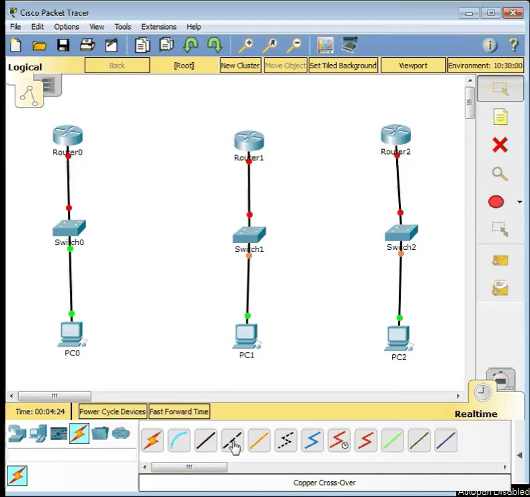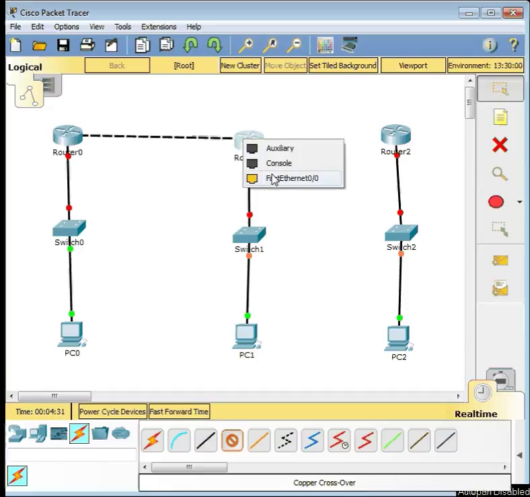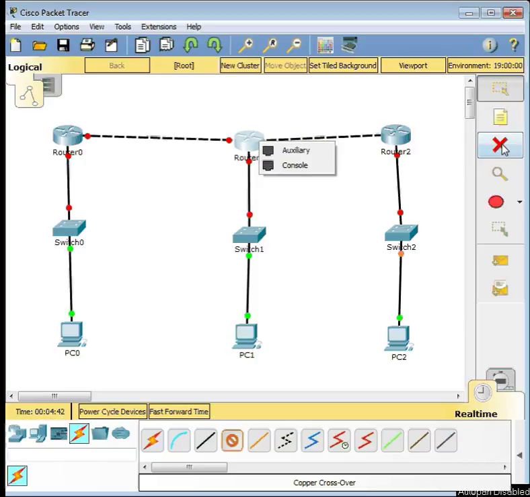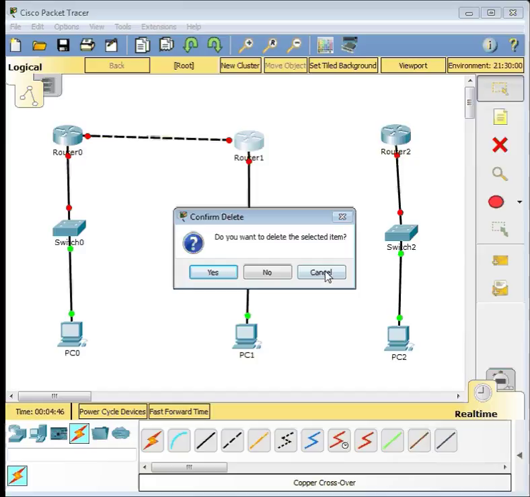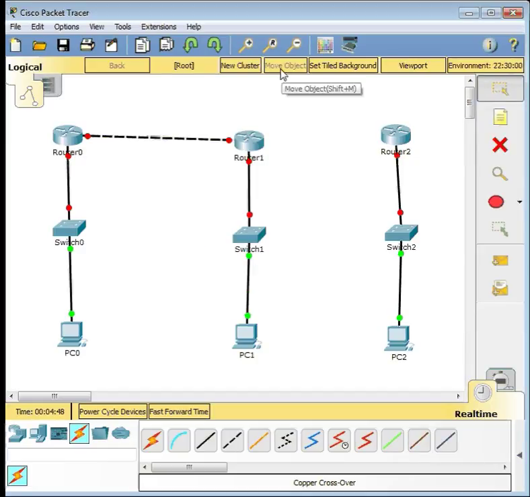And to connect the two routers, we will be using copper crossover. So fast Ethernet 0/0 to fast Ethernet 0/0 of router 1. Same with router 2 as well, fast Ethernet 0/0. Okay, there is no fast Ethernet interface available. So we need to add an Ethernet interface in router 1.